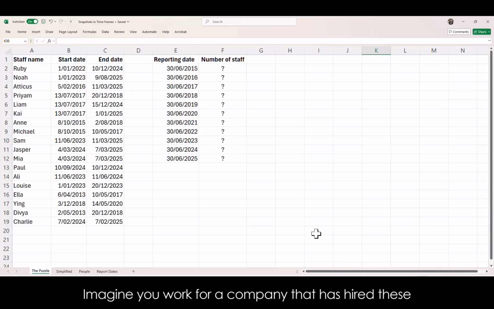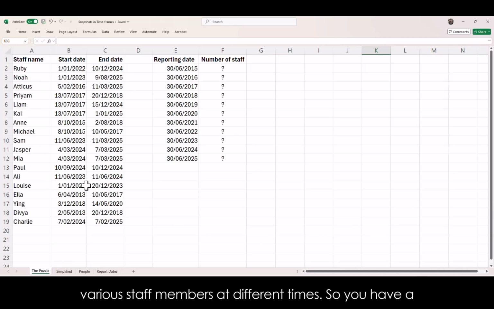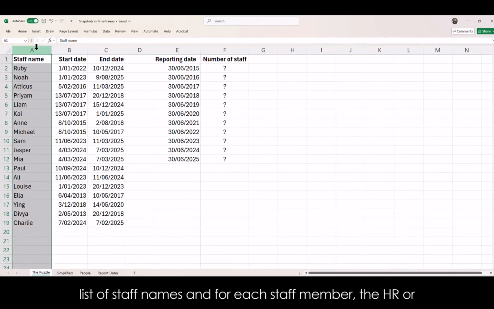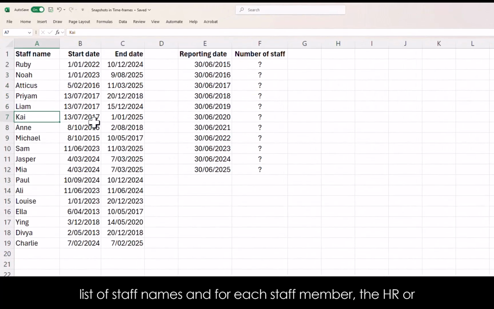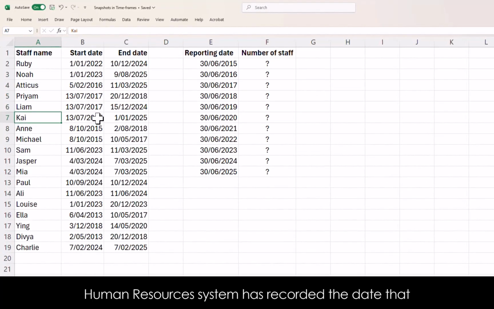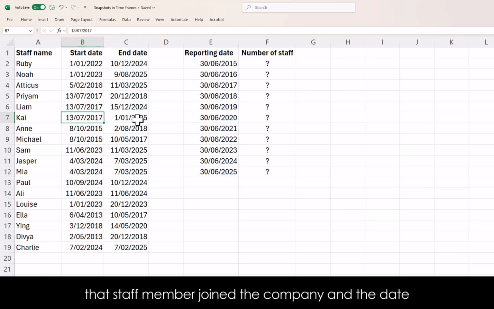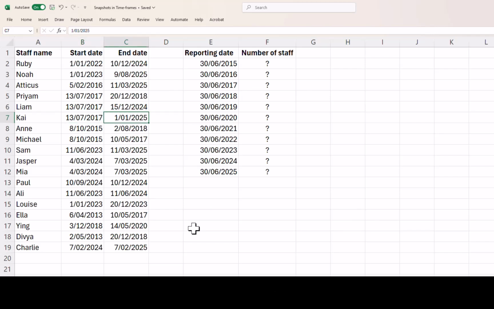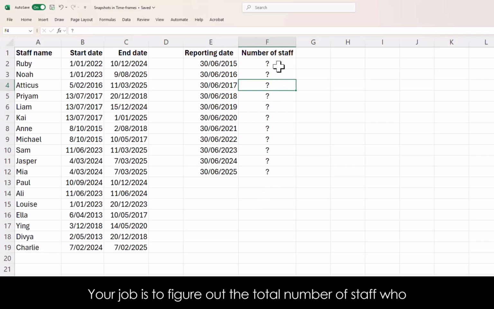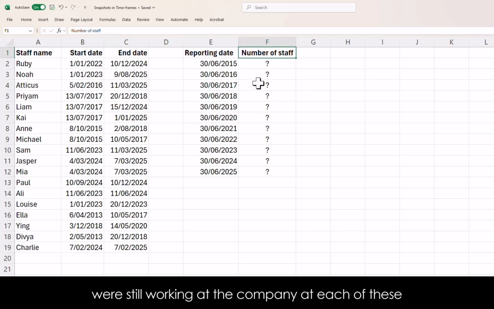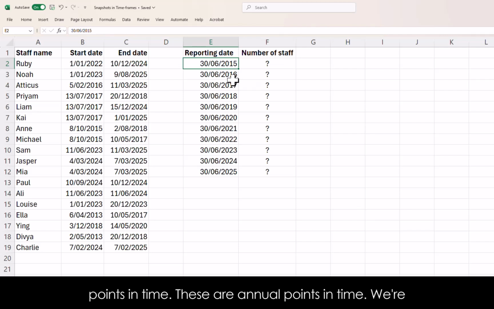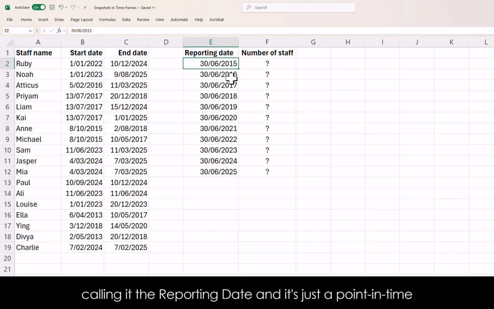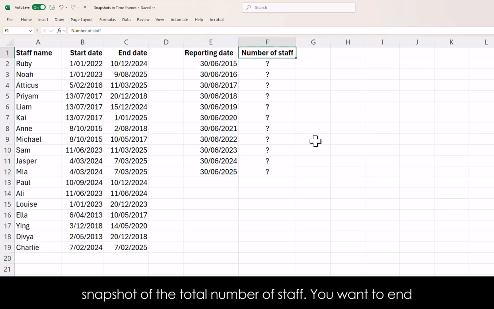Imagine you work for a company that has hired these various staff members at different times. So you have a list of staff names, and for each staff member, the HR or human resources system has recorded the date that that staff member joined the company and the date they left it. Your job is to figure out the total number of staff who were still working at the company at each of these points in time. These are annual points in time, we're calling it the reporting date, and it's just a point in time snapshot of the total number of staff.